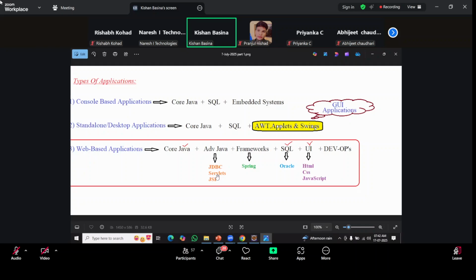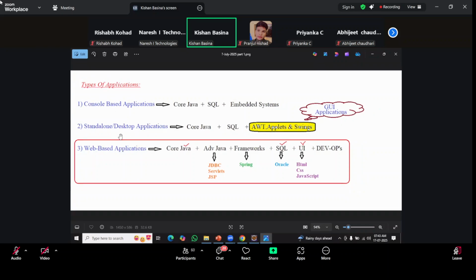In real time, why? Because in real time, we will be dealing with web-based applications. We need to create console-based applications or standalone or desktop applications with the help of main method. Why? Because those do not need any server. I repeat, console-based, desktop or standalone applications do not need any server, so we will be using main method. But what I told you, console based applications are absolutely outdated.